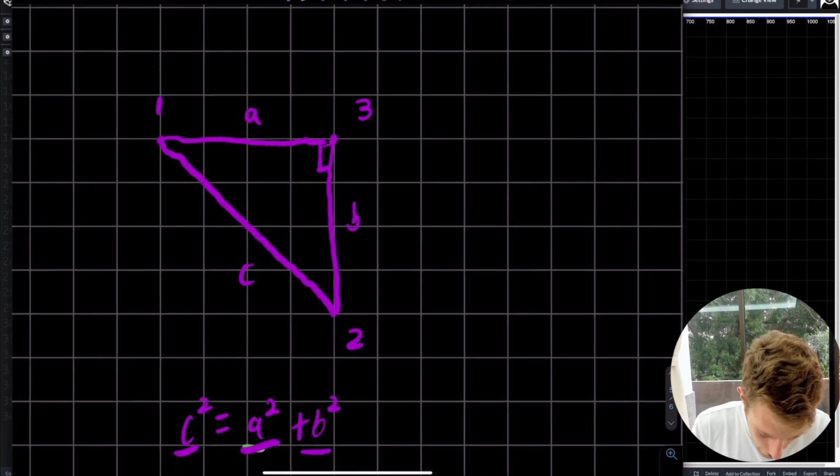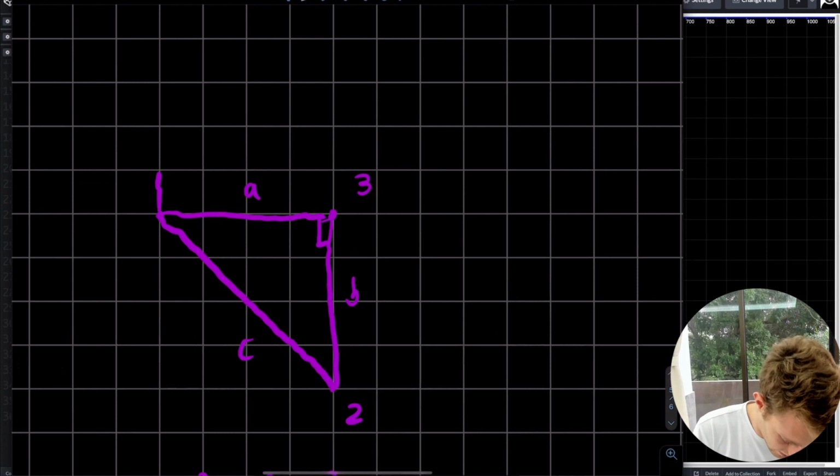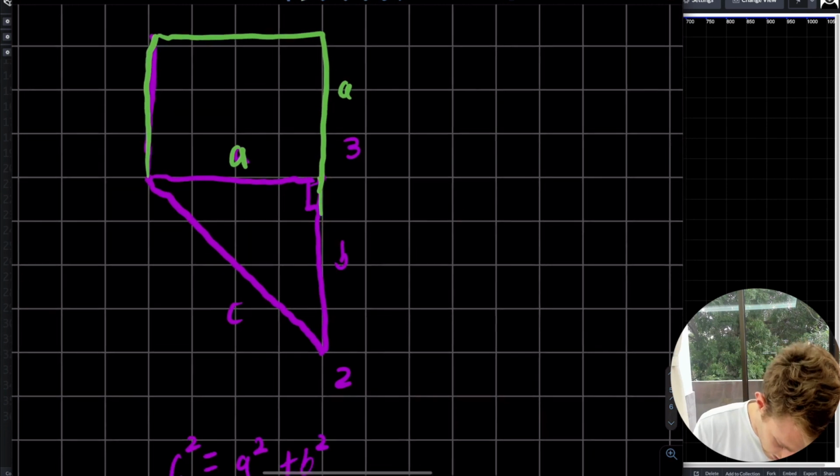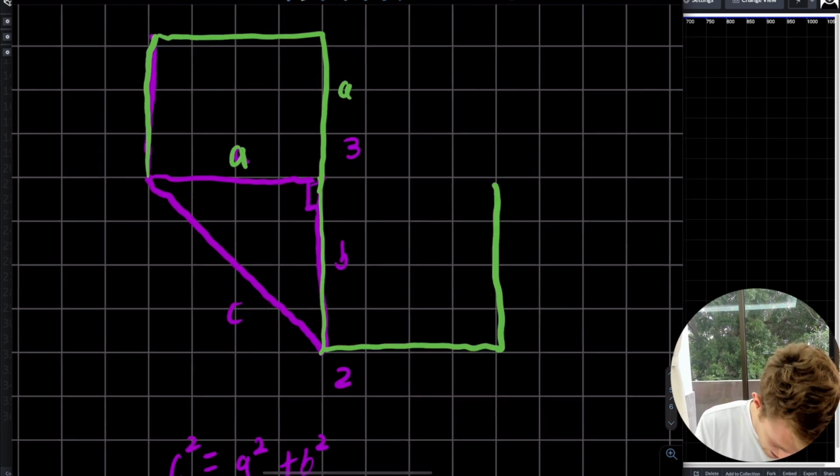the area of the square on the sides of this. So if I draw a square, I'll do this in another color. If I draw a square over here of length side A, so that is A and then that is A. And I draw another square over here of B. So that is B and then that is B.